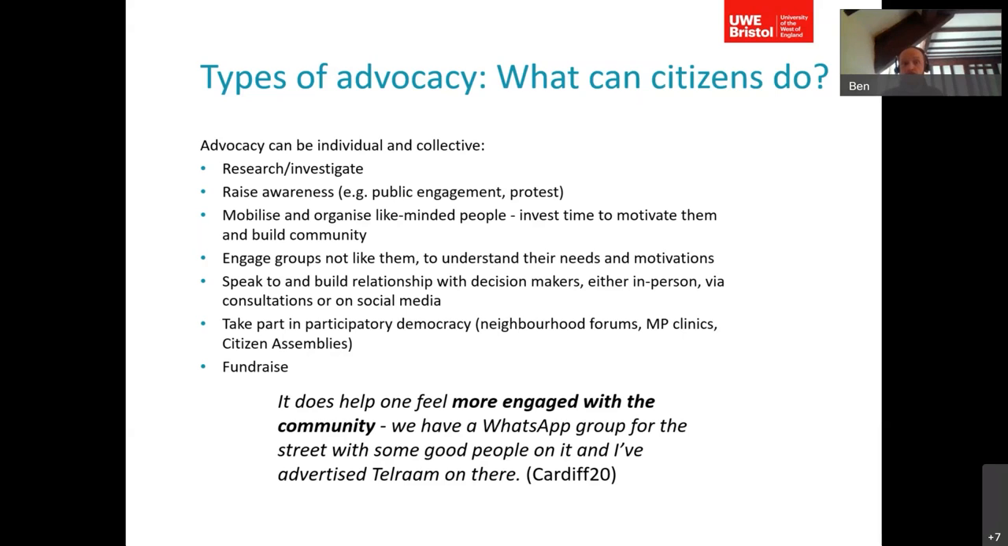You can raise awareness or public engagement and protest. You can mobilize and organize like-minded people as well to draw them together and build communities. You can engage groups of people that are not like them to understand their needs and motivations. So trying to break through societal silos can often be a really powerful way of spreading messages.